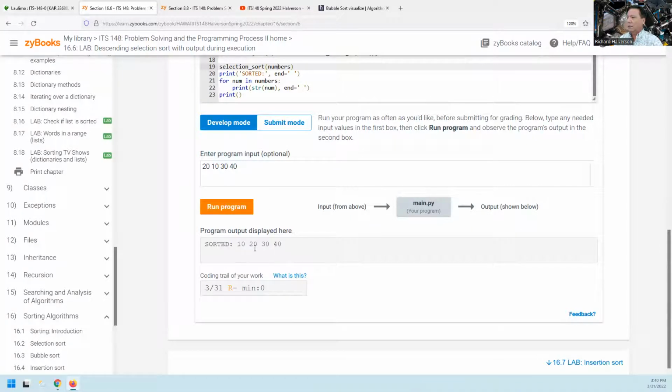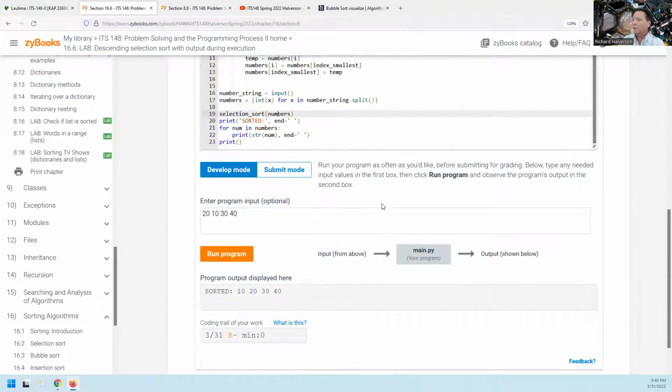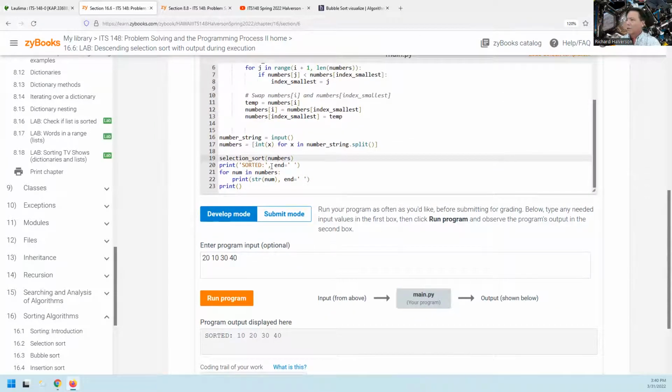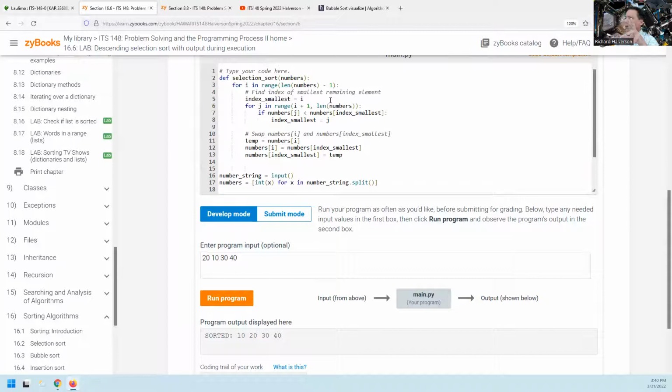And okay, so the sorting works. I don't need to print out the word sorted, so I'm going to not print this out. That's at the end. It prints this out. Oh, I want to sort in descending order, don't I? So I got to change this to descending.